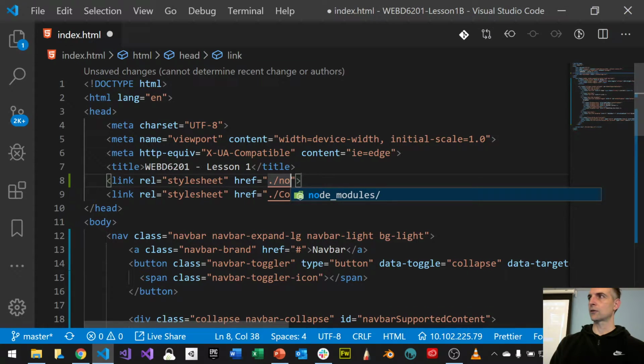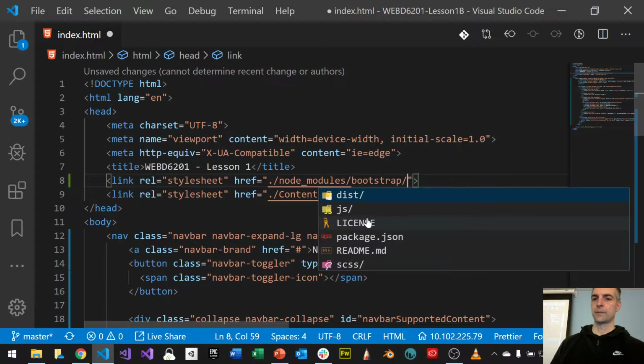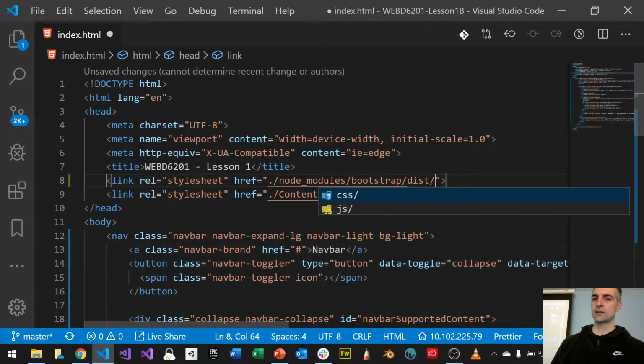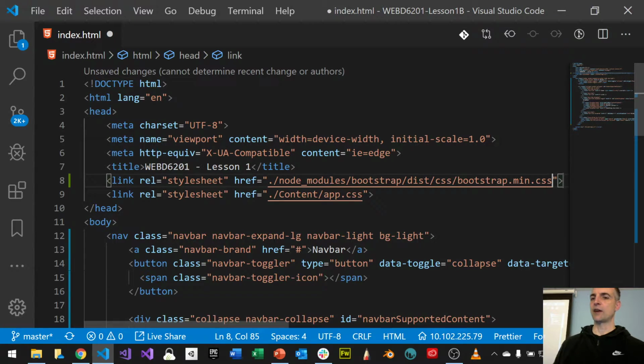And here's how you do it. /node_modules, because that's where everything lives now that we downloaded, right? /bootstrap, /dist, /css, /bootstrap.min.css. So the minified version of the CSS file, which is what we want. So right here: node_modules, bootstrap, dist for distribution, css for CSS, bootstrap.min.css is the one that we want. Are you with me? Cool.